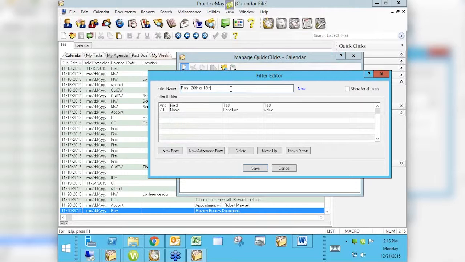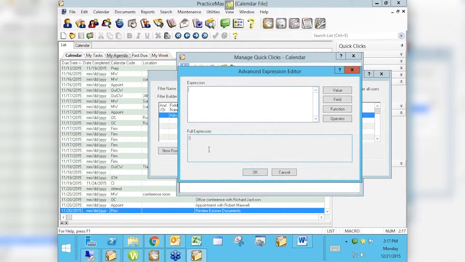Okay? So here we are. Instead of clicking on one of these rows, I'm going to click on New Advanced Row, and it's going to give me a blank box. Now I could go in here, because I know what I'm doing, and I could type due date equals date num, whatever, okay? But I'm not going to do that. I'm going to show you how to use the function and field buttons yourself.